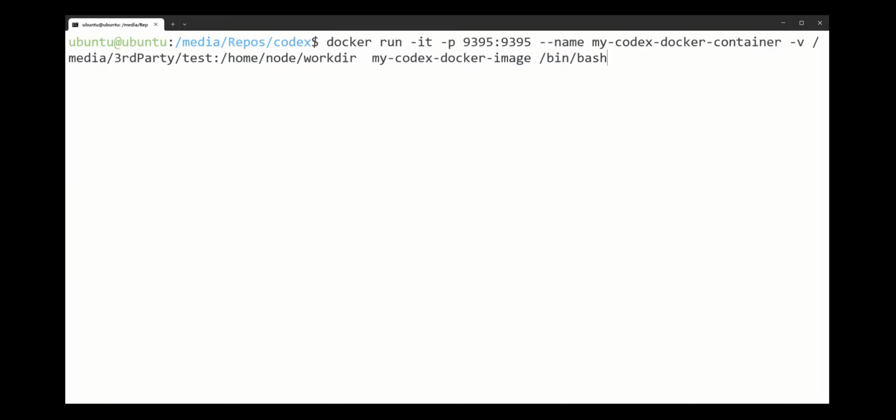With the image built, the next clip starts a new Docker container from it. The important idea here is that we map a directory from the host machine into a working directory inside the container, so that any project files we edit stay on the host while the tools run safely inside Docker. We also expose the port that the app-server-proxy will listen on and give the container a friendly name so that it's easy to reference later when you want to copy files or inspect logs.